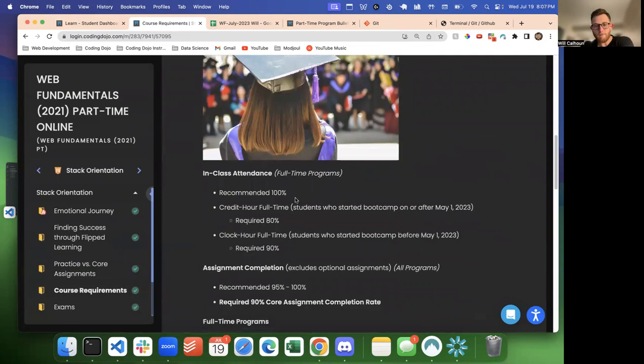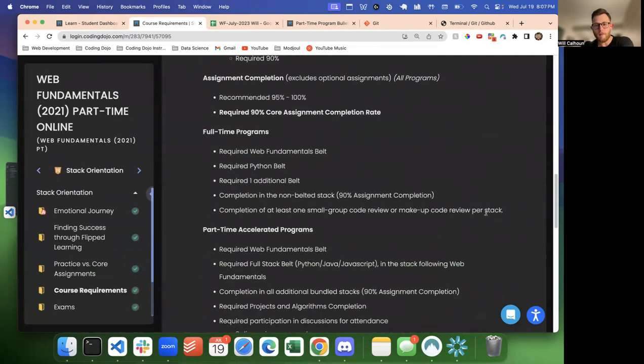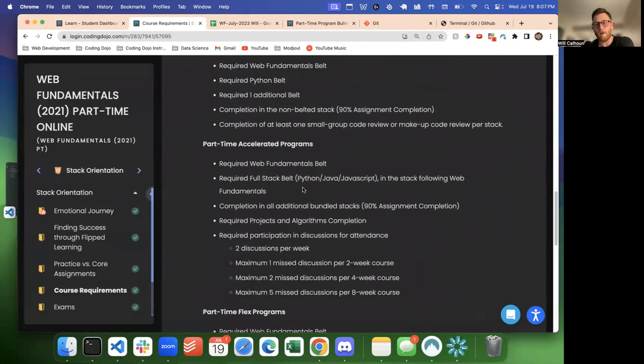Graduation requirements. These are full-time programs, right? So you don't have to worry about that. This is part-time. So in order for you to fully graduate, you need to have a web fundamentals belt, meaning that you have to pass the exam in order to even move forward. Don't even worry about graduation, but you have to pass the belt exam in order to move forward from this stack as well.